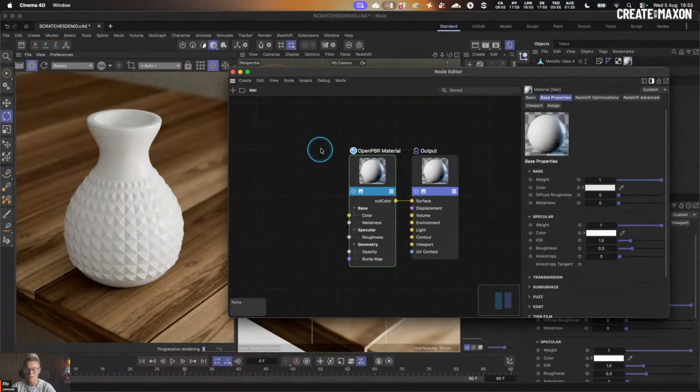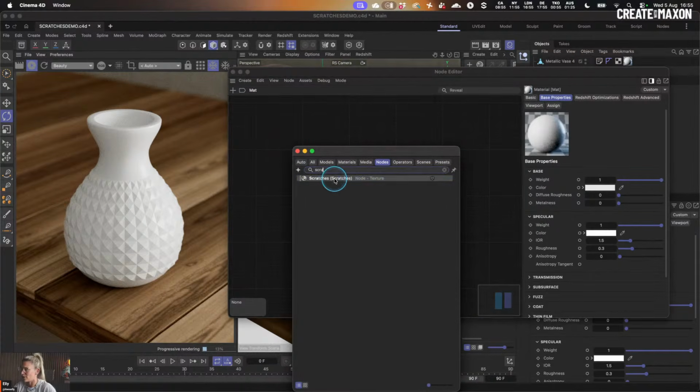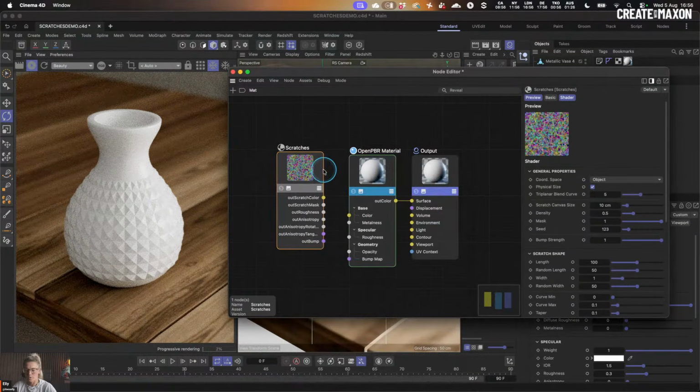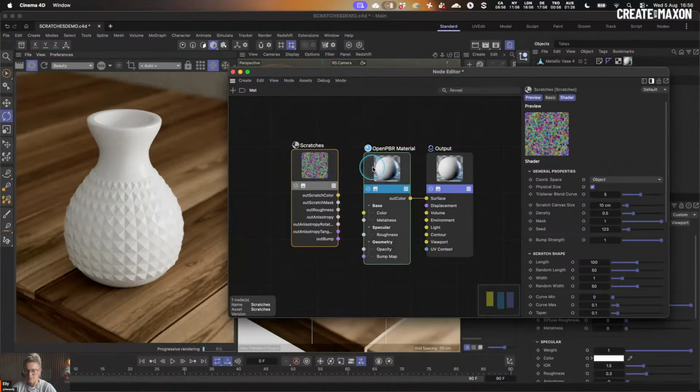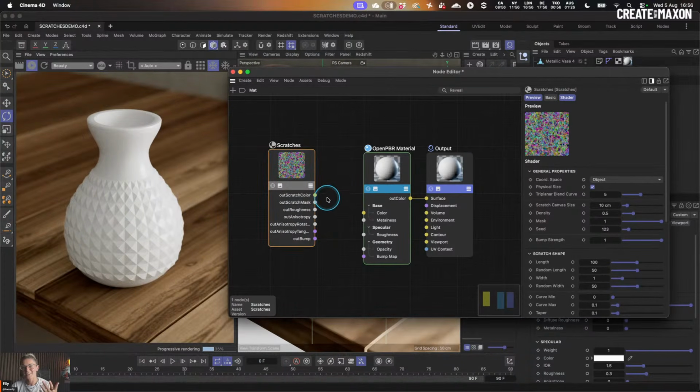So this is another new feature that came in 2 weeks ago, and it is a procedural scratches shader. So I'm going to put that in there, and I'm just going to show you how this works, because you can see here we've got quite a few outputs. Normally when we release a node, it has, you know, out color or something like that. This time we actually have given you a lot of different things that you might need.